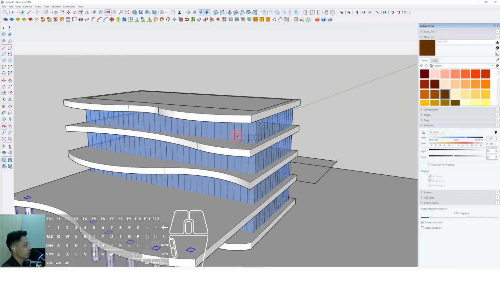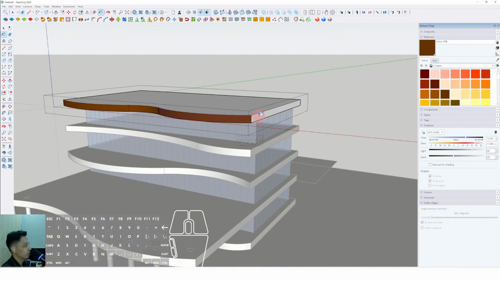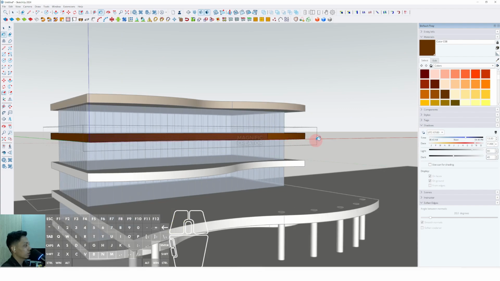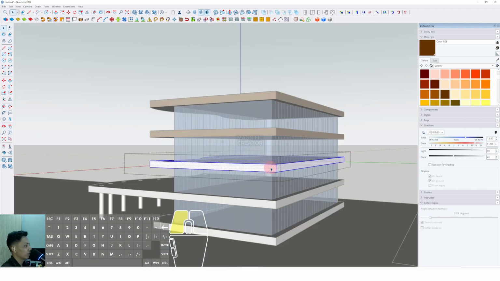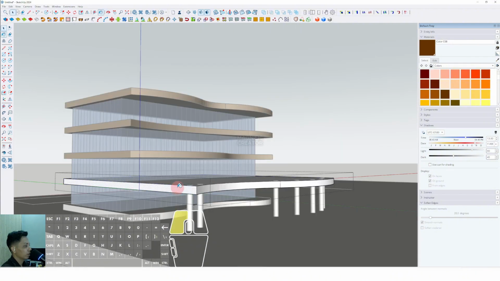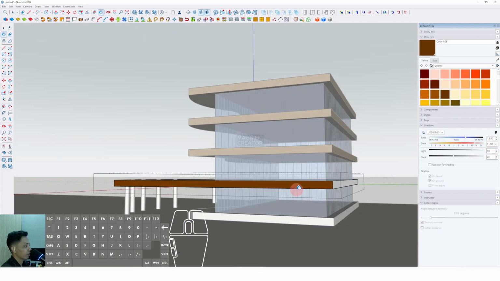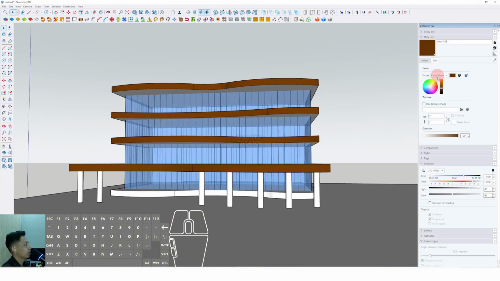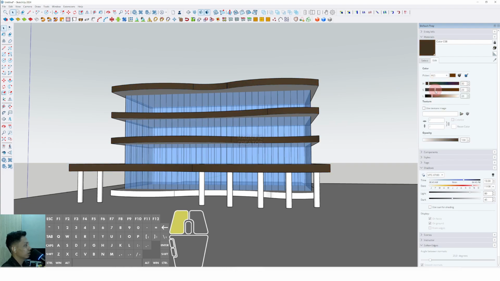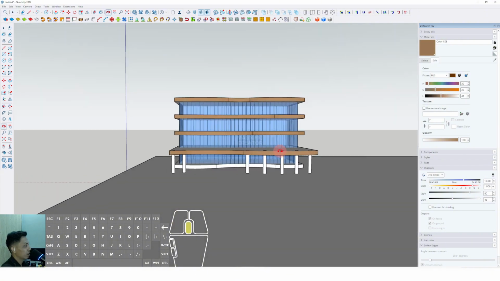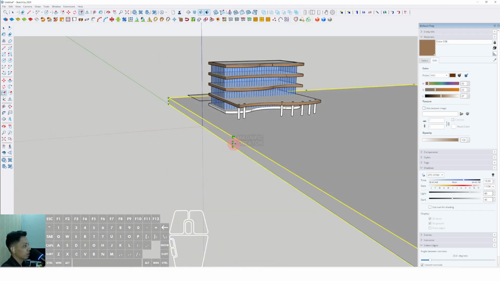We can click this one, and we can select the edge. Okay, and we can also select this one, and we can click this one. Okay, and this one. Okay, then we can assign another kind of saturation color in here. Okay, and we can also make the landscape area over there.